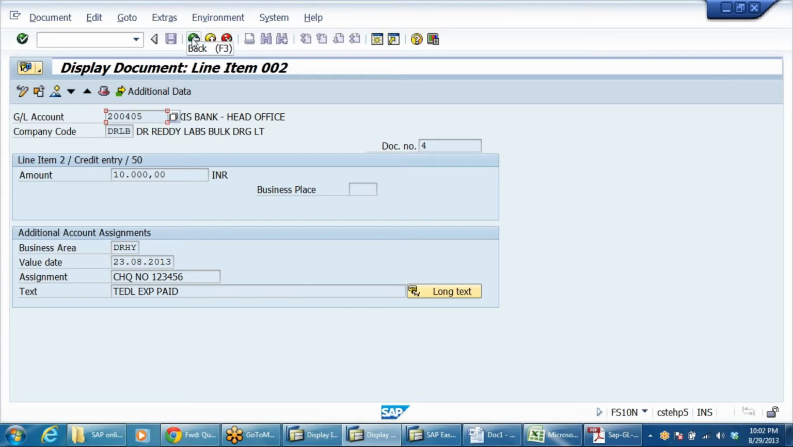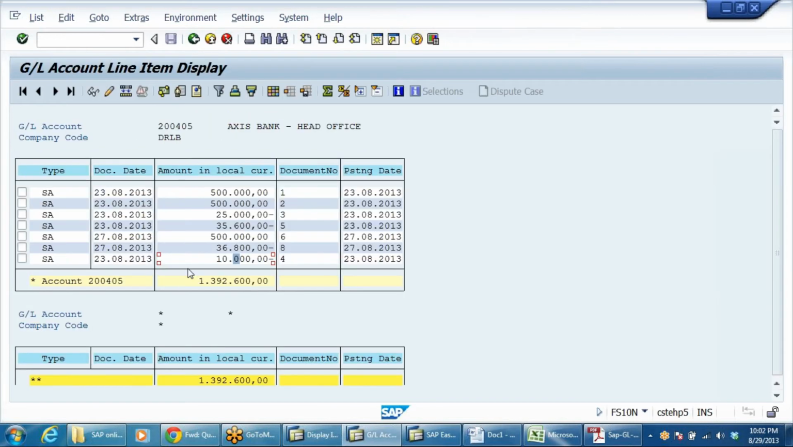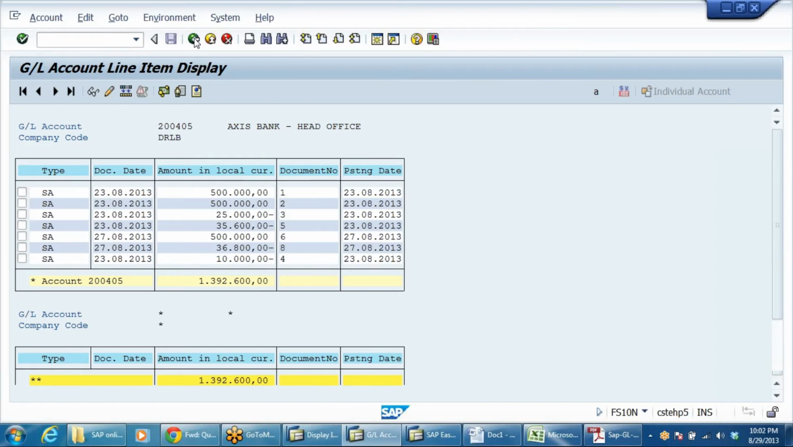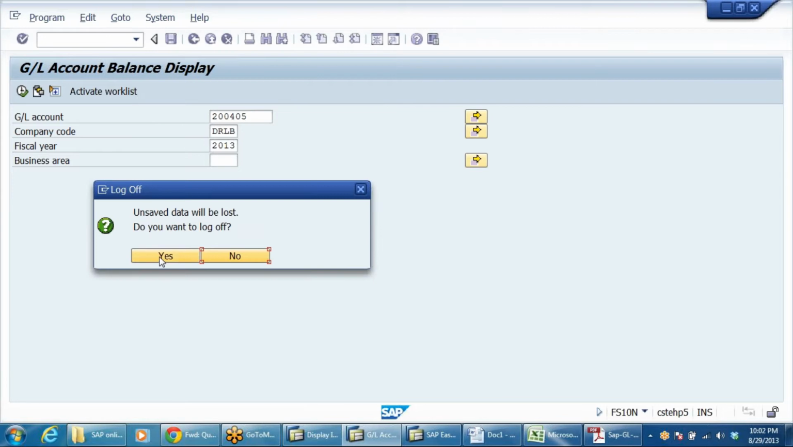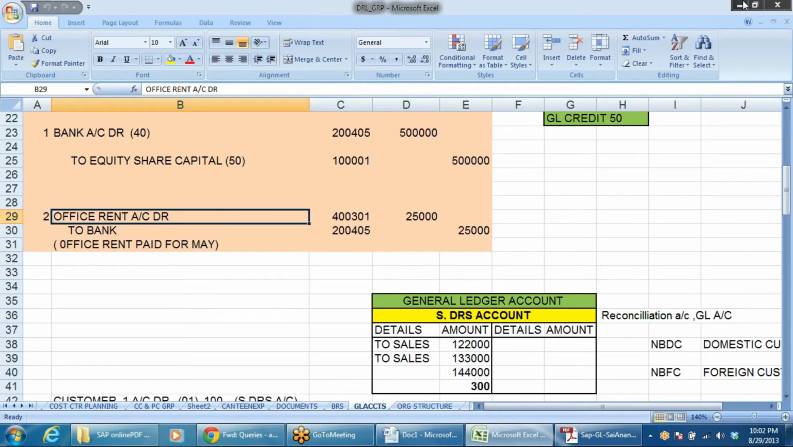Okay, maybe 23/8. We need to check why it is not showing. Let me do one thing. Let me log off and log in again in the SAP system.